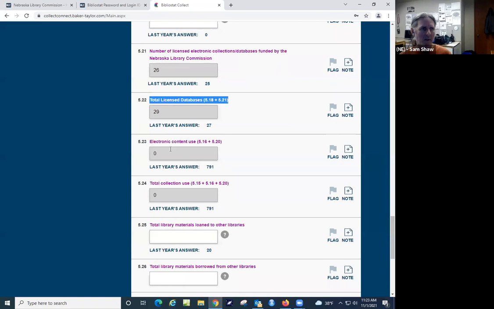And then electronic content use, that's a federal question. That'll be your total database use plus your OverDrive. And then total collection use, this is a combination of your database use, electronic material use, and then physical material use. And these will automatically total for you. You don't need to do that on your end.